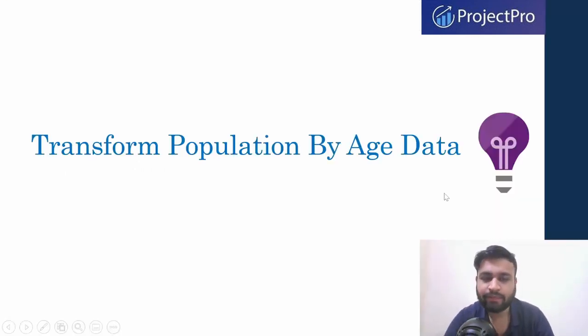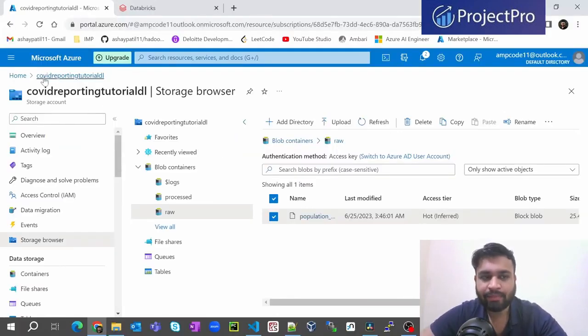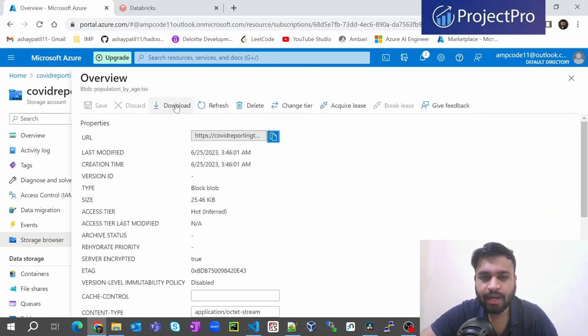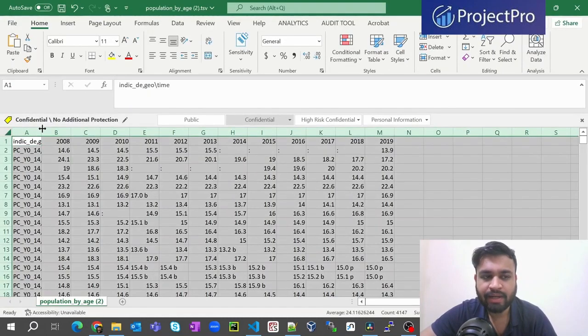Okay, once we have everything ready, we can go ahead and transform our population by age data, which is already present in the Data Lake Storage account. First let's discuss our requirements and jump on to our Data Lake Storage and analyze our data. I am currently in our Data Lake Storage account, covidreportingtutorialdl, in the raw container, where we have our data file. I'll click on that file and click download to quickly download it, and as you can see this is our data.